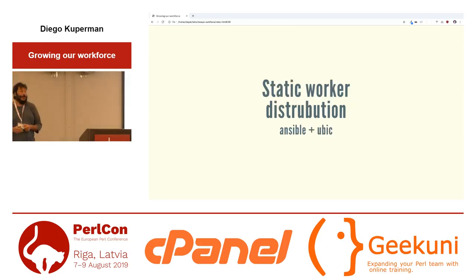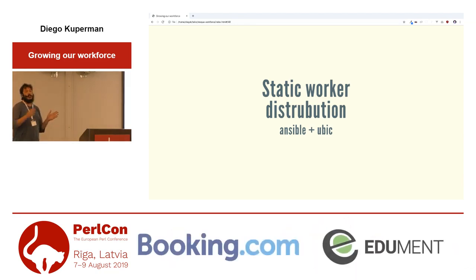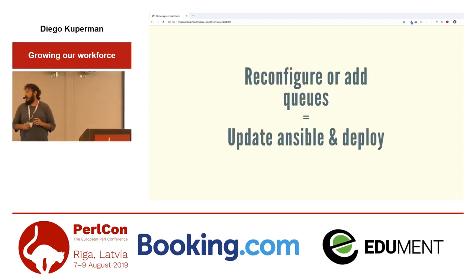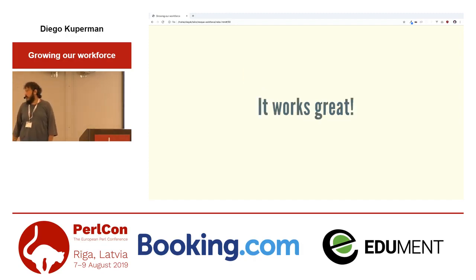And by the time when we started to grow, well, all our distribution of queues were mainly manual and done by Ansible. So every time we need to add a new queue or reconfigure for any reason, we have to manually touch YAML files and say to our deploy system, hey, again, redeploy all the workers. Okay. Still, it worked okay.